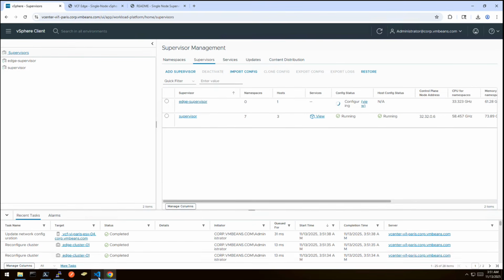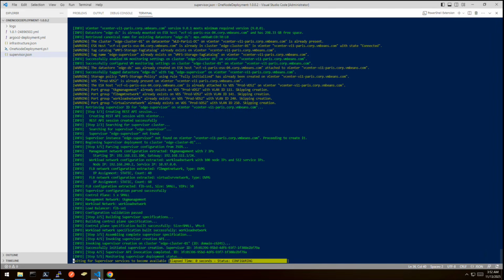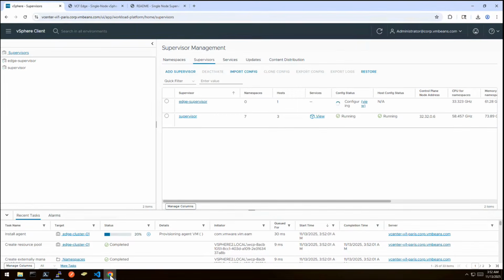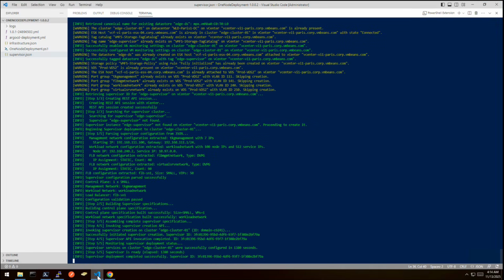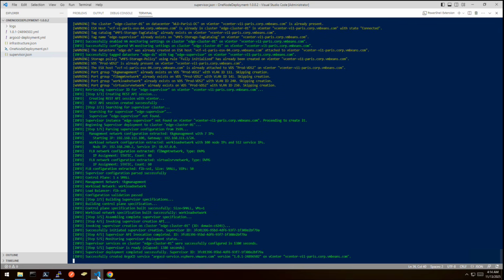So now the supervisor API has been invoked and now the script is going to wait for the supervisor deployment to complete. So here we can monitor our supervisor. We can see that it's installing the agent. It's going to provision the supervisor. Here we can see that the supervisor is deployed successfully.